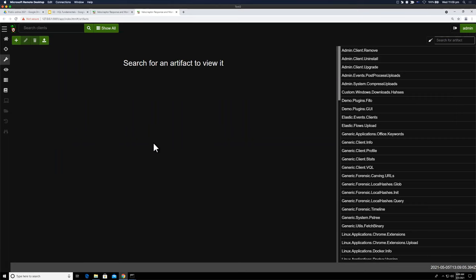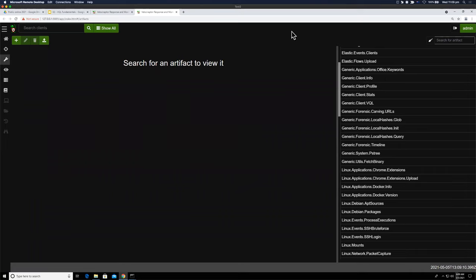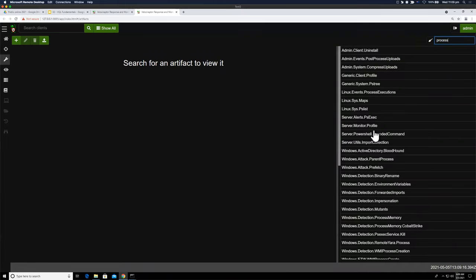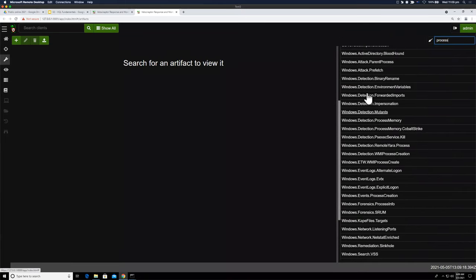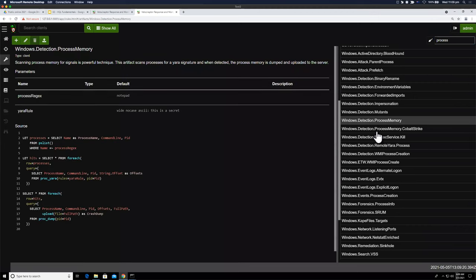Each Velociraptor server comes with a bunch of artifacts, as you can see here, and you can search for them as well. So for example, let's say anything to do with processes. We've got a whole bunch of different ones. This one, for example, process memory, we're going to scan process memory with the Yara rule. So we're going to scan it, and if it hits, we're going to grab process memory. So that's a pretty common use case.